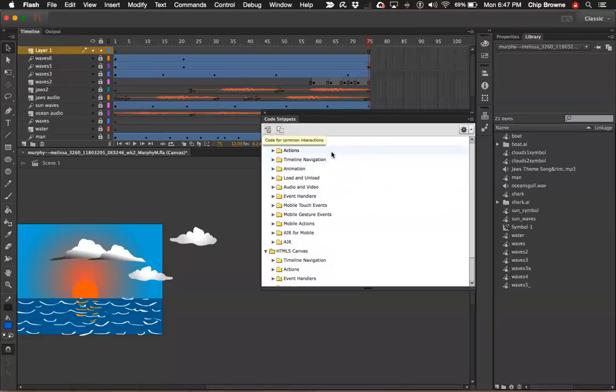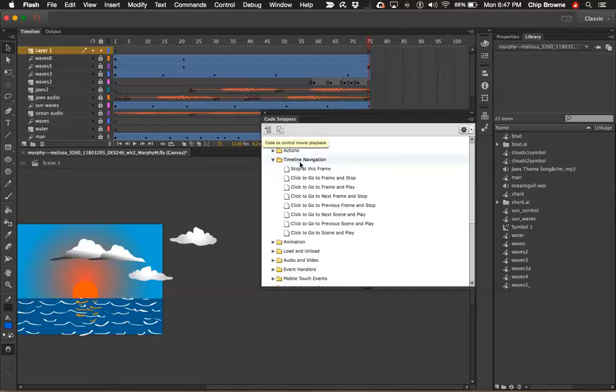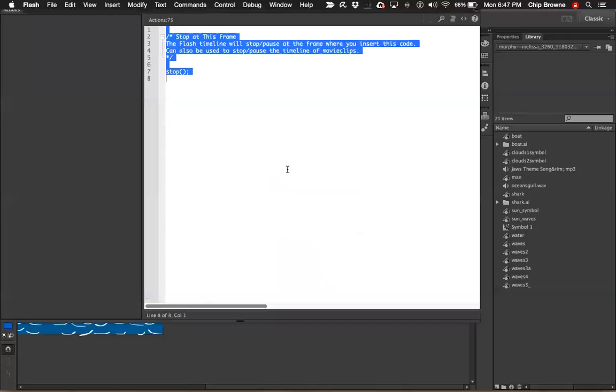What it means is you can drag and drop these things into your actions layer, and it will bring the code right into it. So the one that we're focused on is this one right here within this category, timeline navigation, and there it is right there. Stop at this frame. If you just double click it, it puts the action into an action window.